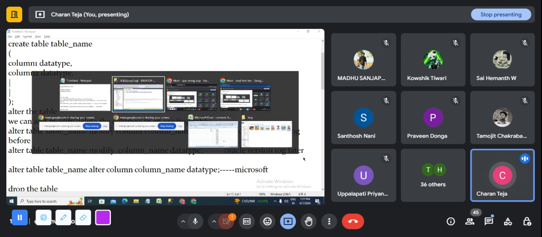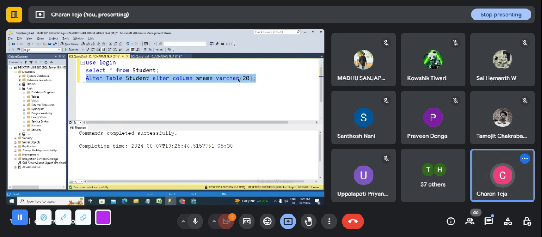Actually, last time I have been using the Oracle version. That's why I have written those queries. Okay, fine. Now commands completed successfully, right?